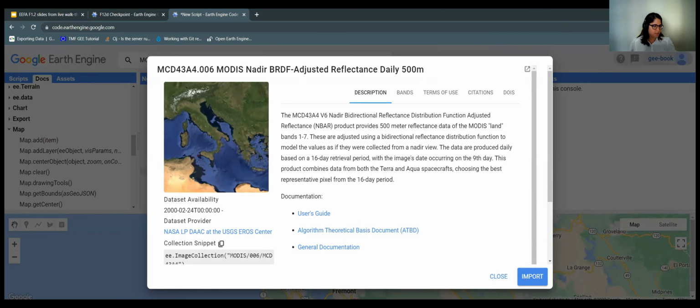So this data set is produced daily based on a 16-day retrieval period, choosing the best representative pixel from the 16-day period. So if you choose a date here, it takes 8 days at the front, 8 days at the back of the date, and then it creates one composite with all of these 16 days. By compositing images, we have better representation of an area, for example. So this MODIS dataset takes 16 days and composites that into just one layer.